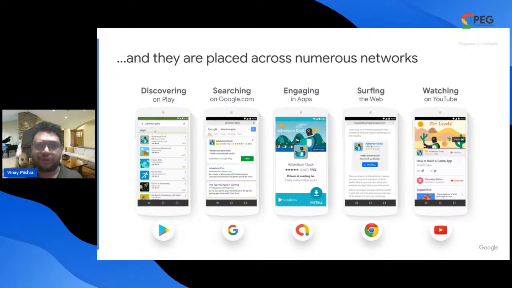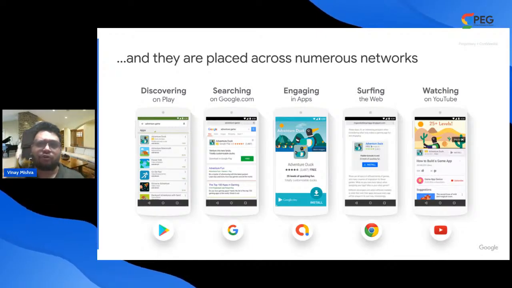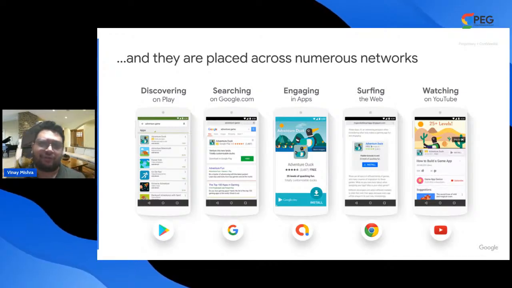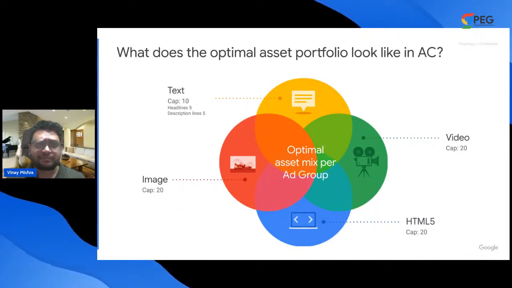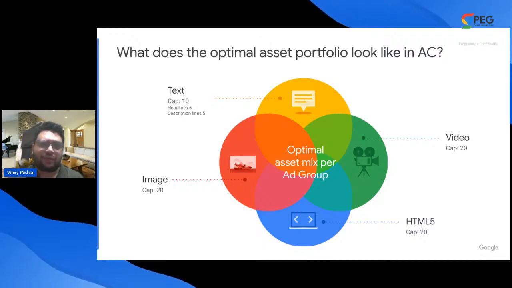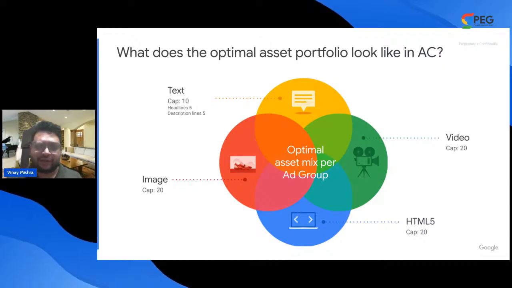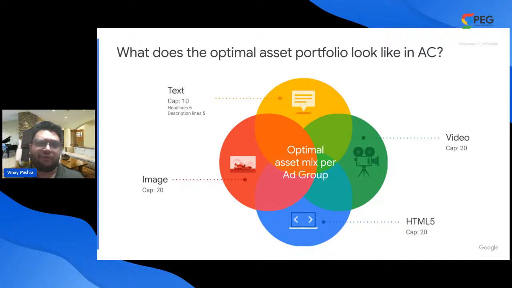So it is crucial that you add all the ad content. That is how you unlock the multiple ad placements and inventory that you get with app campaigns. And what does the optimal asset portfolio look like? This is something which we recommend. Let's quickly understand the recommendations and the asset portfolio in your app campaigns.